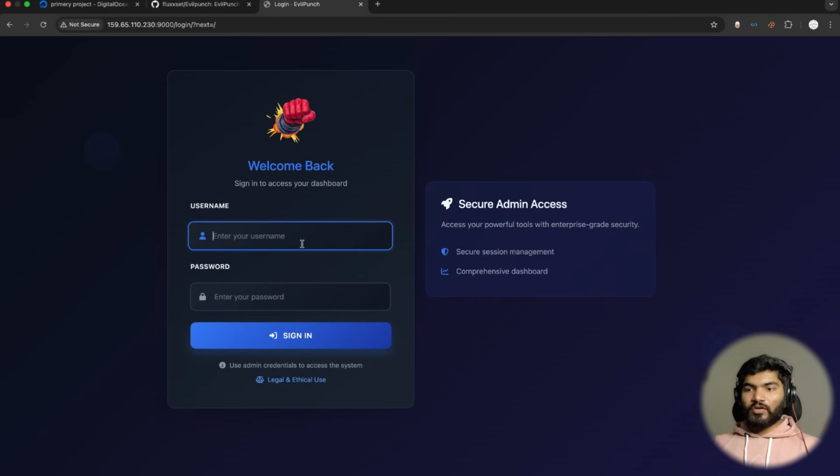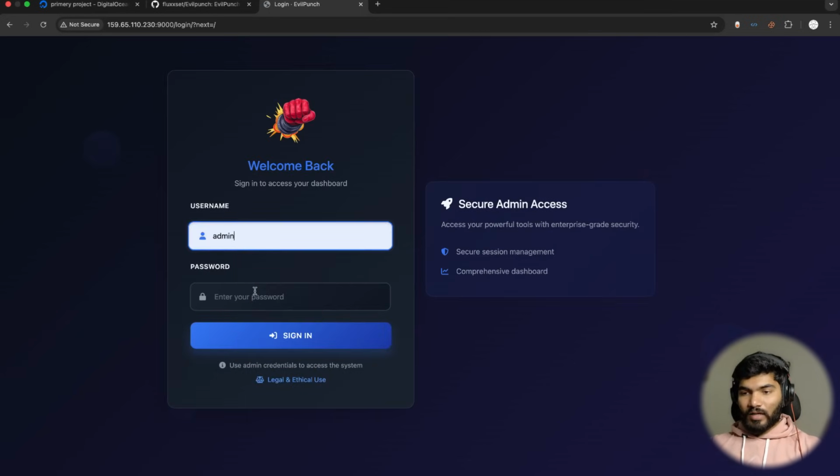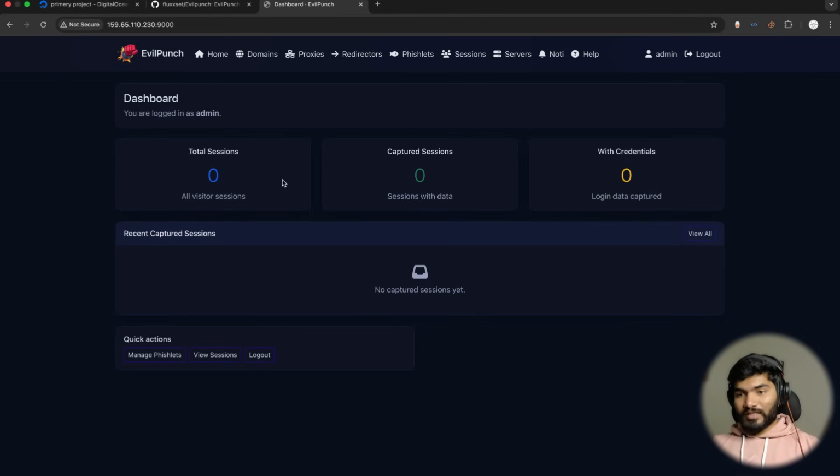Now here you need to add your admin as the username and the password as whatever password you have set. By the way, you can change the username also. Instead of admin, you can set anything else, right? So how to set it? You can check the last video. So let me just type my password. I think it was xtadmin. Okay, so once I press login, it should give me access to the dashboard.